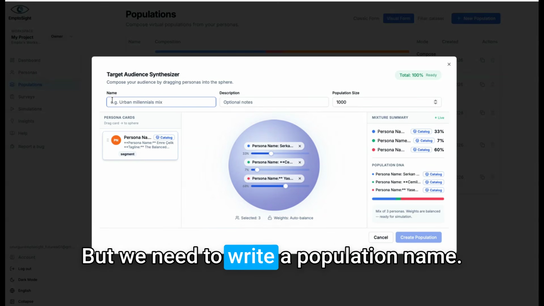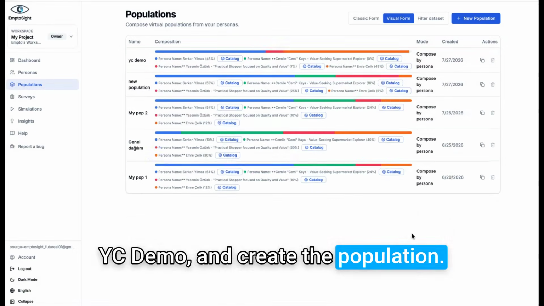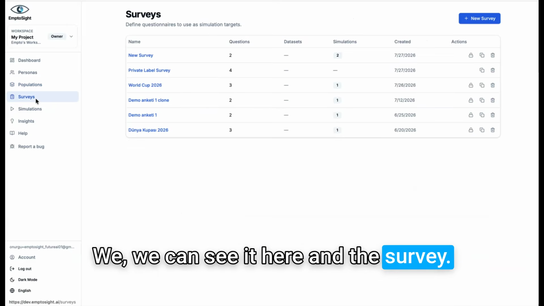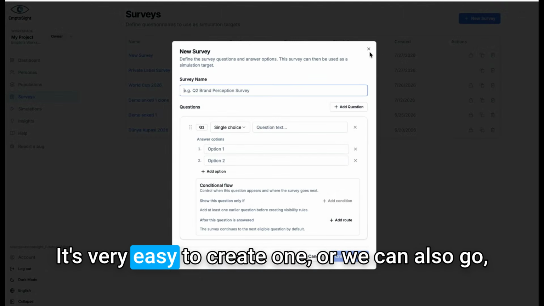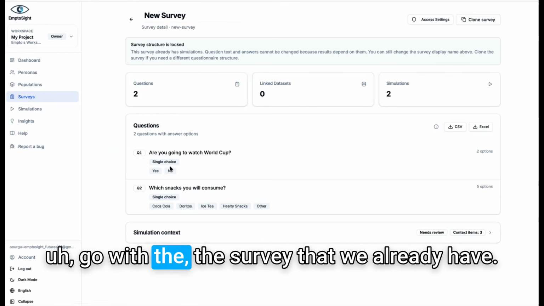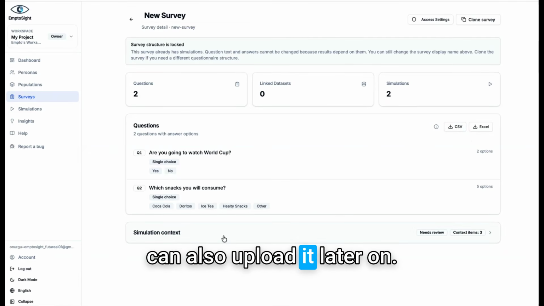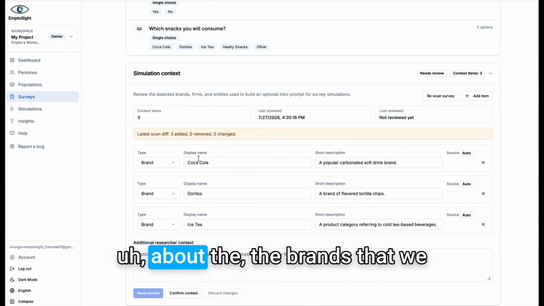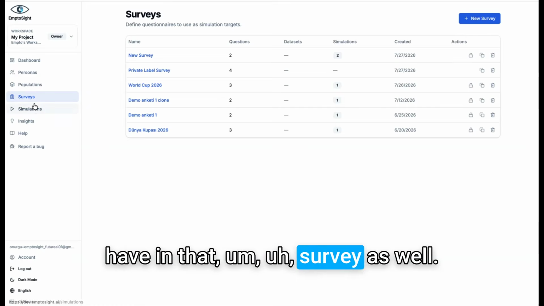But we need to write a population name, YC demo, and create a population. And here I have the population. We can see it here, and the survey. Now we can either create a new survey, which is very easy to do, or we can go with the survey that we already have. You can download it, and you can also upload it later on. You can give the context about the brands that we have in that survey as well.